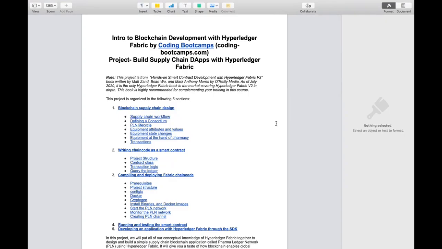Welcome back, everyone. In the previous section, we have seen what blockchain is, how blockchain works, what the components of blockchain are, and how those components work together. In this section, we are going to build a supply chain DApp with Hyperledger Fabric. This project is organized in the following 5 sections. First one is blockchain supply chain design. This is the section that we are going to see in this video.